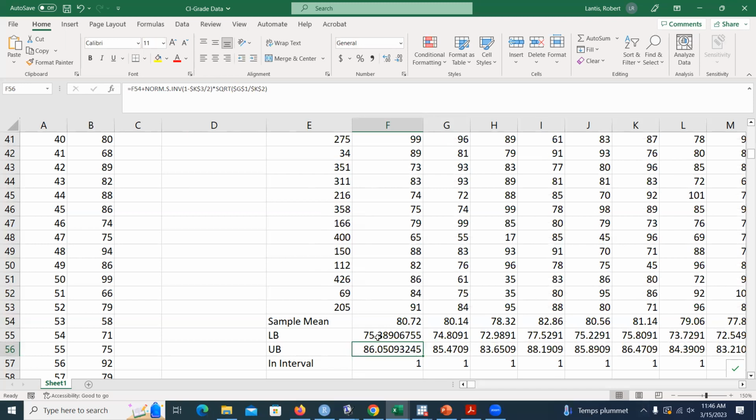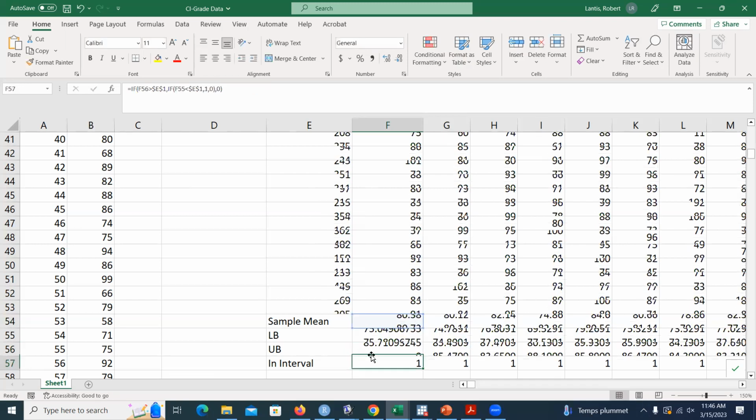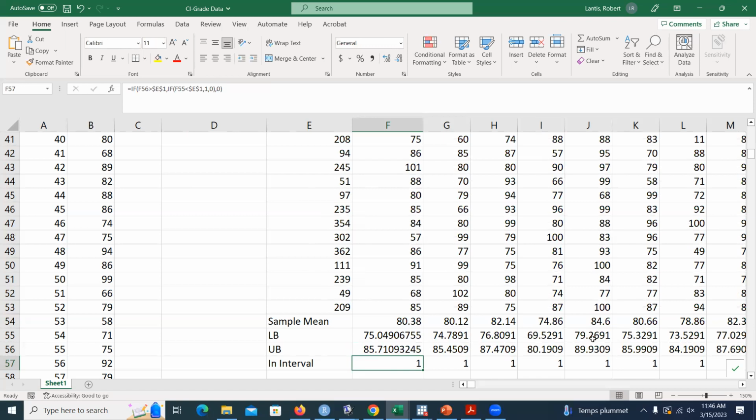I then did the exact same thing, but added my margin of error, my upper bound, and I did that for every single sample. So I've now got 1,000 different confidence intervals for 1,000 different samples. What I'm then going to do is check and see, okay, if my true population mean is within this confidence interval, put a 1 in this cell. If not, put a 0.